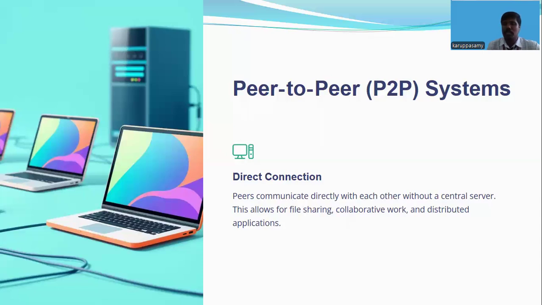There may not be an intermediary between the server and the client; direct communication has to take place. This allows for file sharing, collaborative work, and distributed applications. For those things, it has to take place.